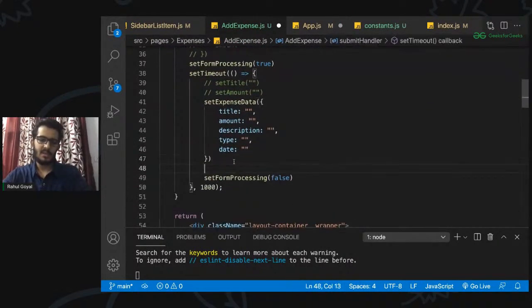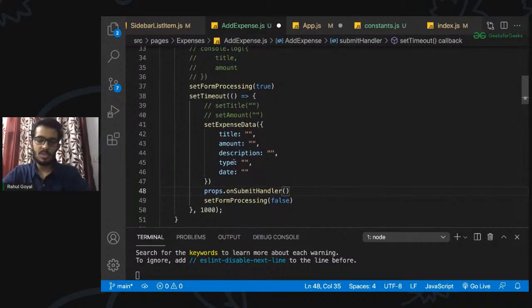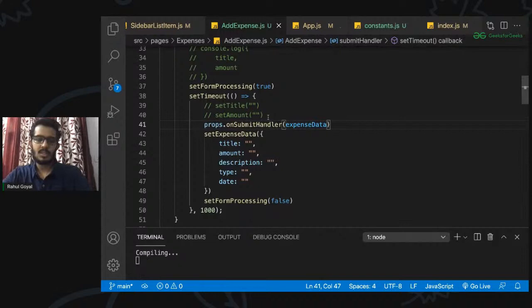So let's define it here. After a second, I want to call this function, which is in the props. You can destructure it. Whenever you are doing this, you want to send the data before the states update. So let's save it and see.